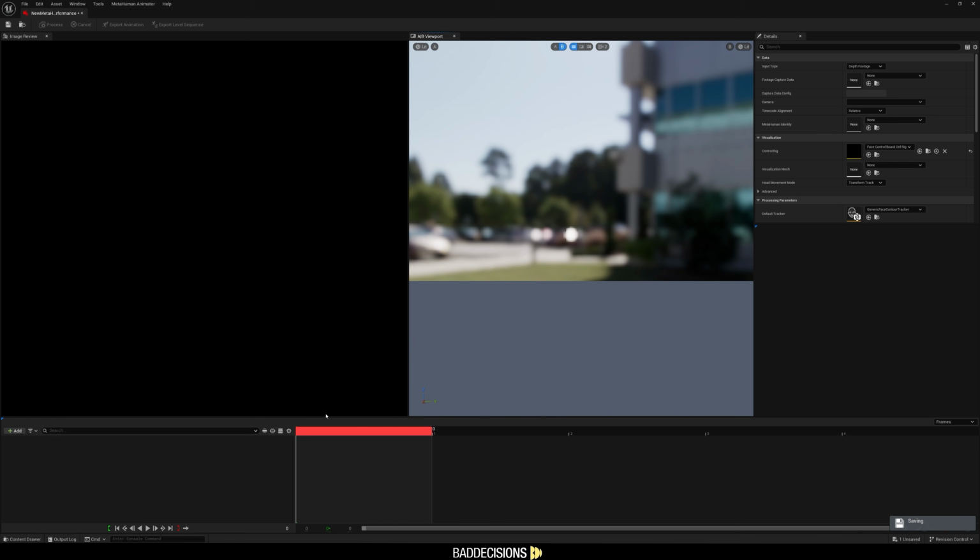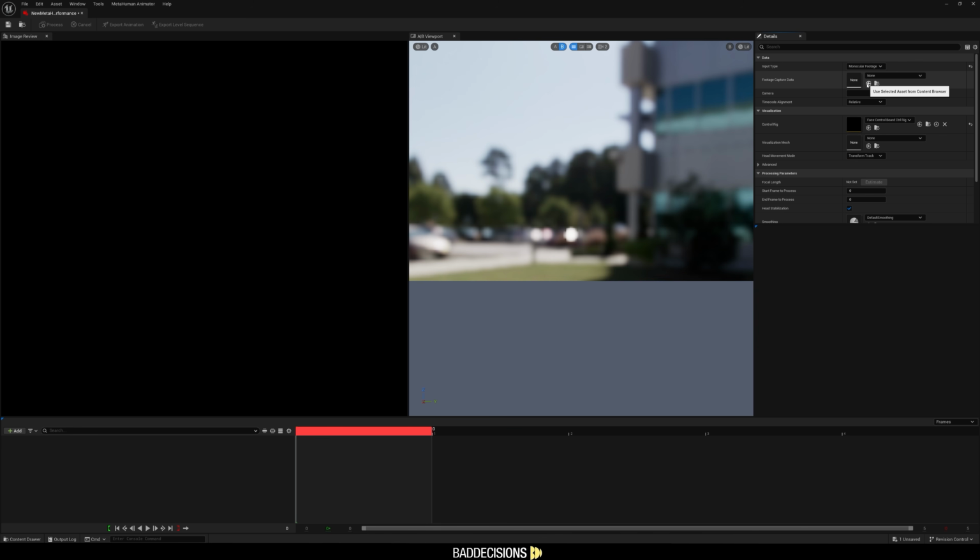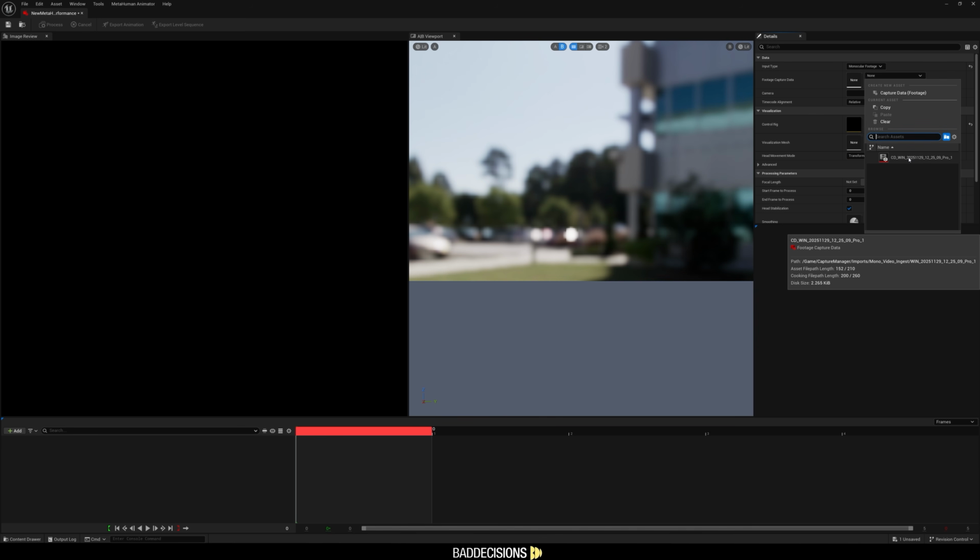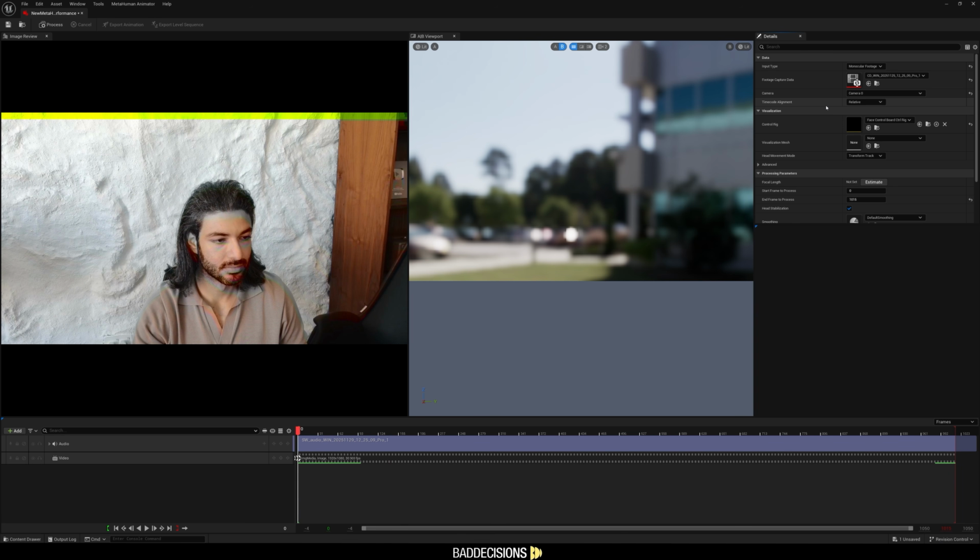On the right side, switch the footage mode from depth footage to monocular footage. In the footage capture data field, select the capture data asset from the video we just processed. Now on the left side, under Image Review, you should be able to see your video you've recorded, and you can scroll through it with the timeline below. You can also drag the green and red sliders to set a start and end time for when you want the animation to be processed.